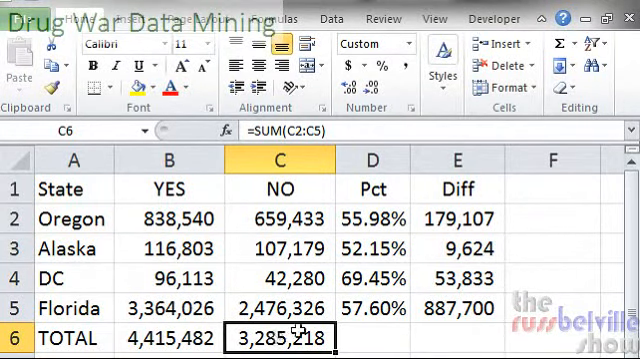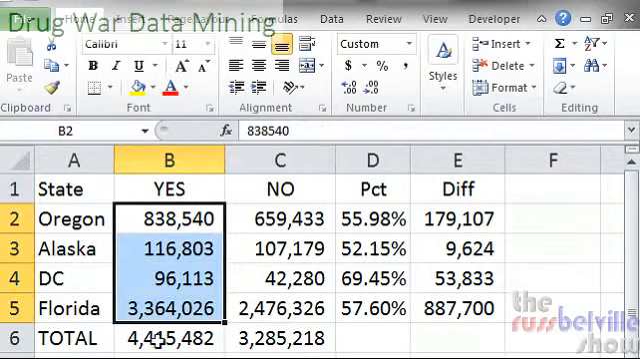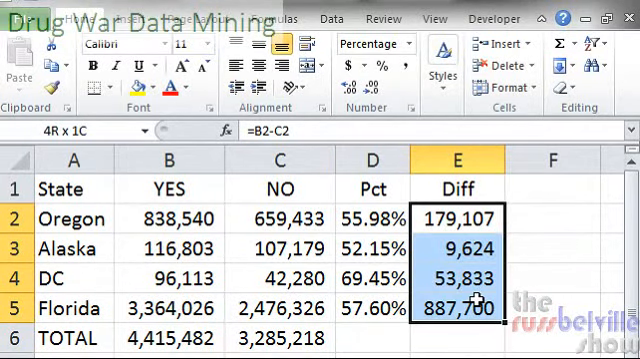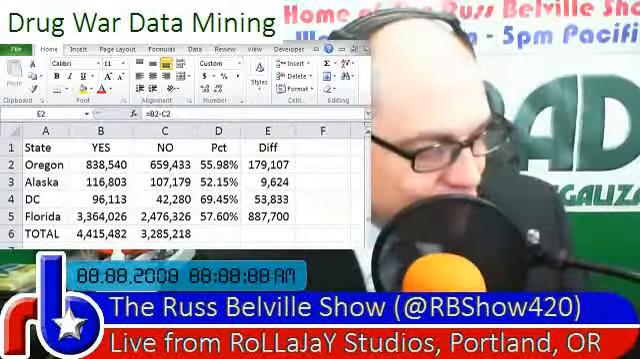Now, we'll do some table formatting on this, change some colors, use some gradient shadings, all sorts of other ways of making this data look a lot prettier. But for now, we've got our number format set up, we've got our total formulas, our percentages, and our differences. It's your drug war data mining for basic Excel election reporting.